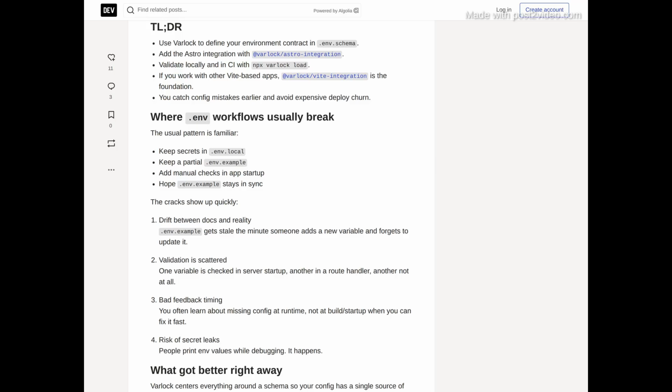A brief summary of Varlock's key benefits, including schema definition for environment variables, local and CI validation, and improved deployment reliability by catching mistakes before they impact production.